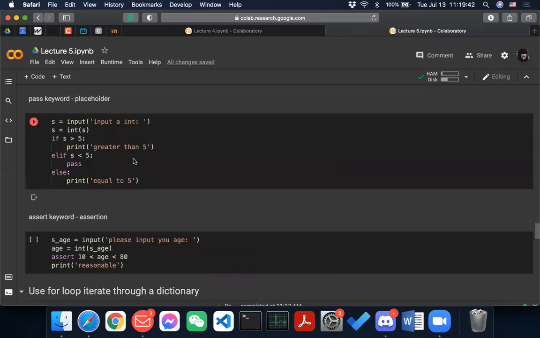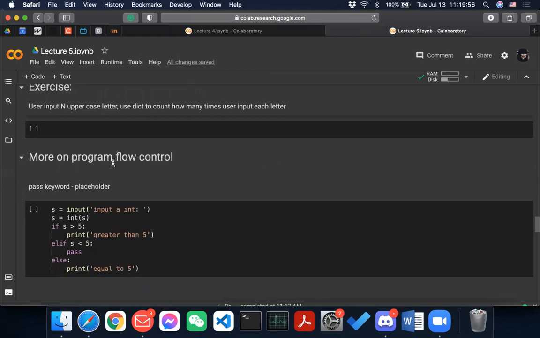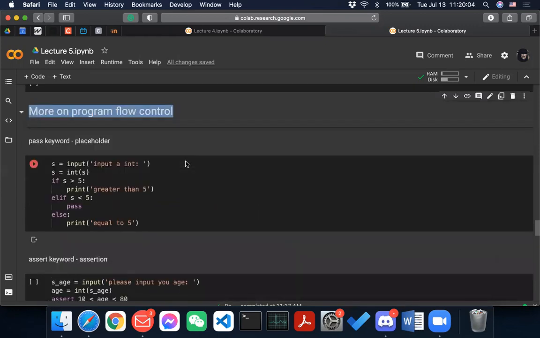All right, so that is that for dictionary. I would say we are pretty much done with the basics. I will make more comments on the loop, or what is called flow control. And then tomorrow we are going to talk about functions and so on.